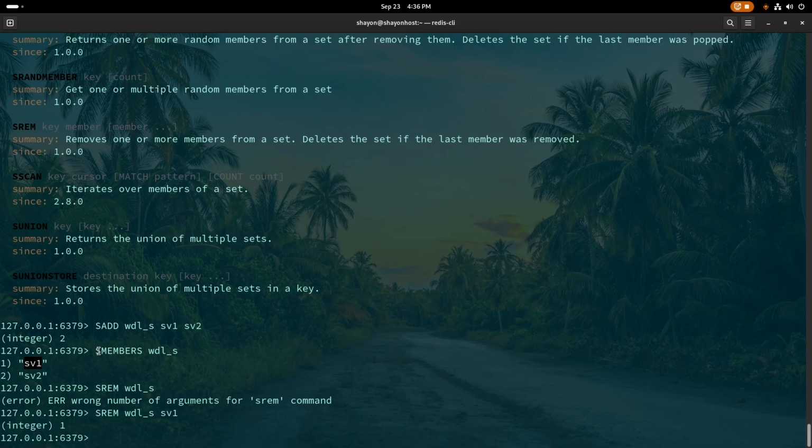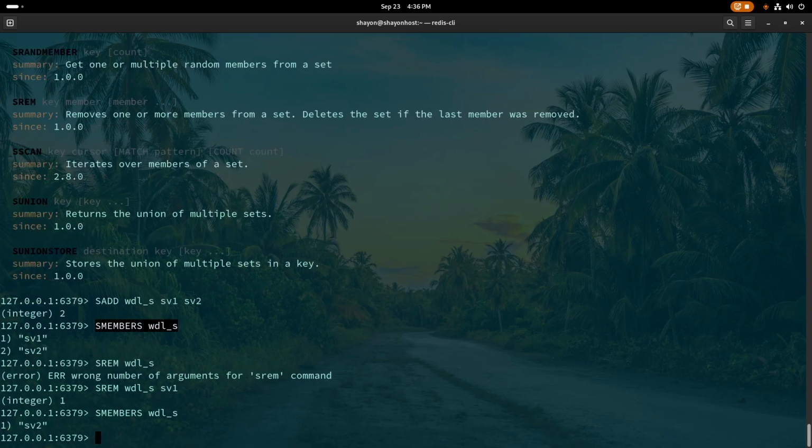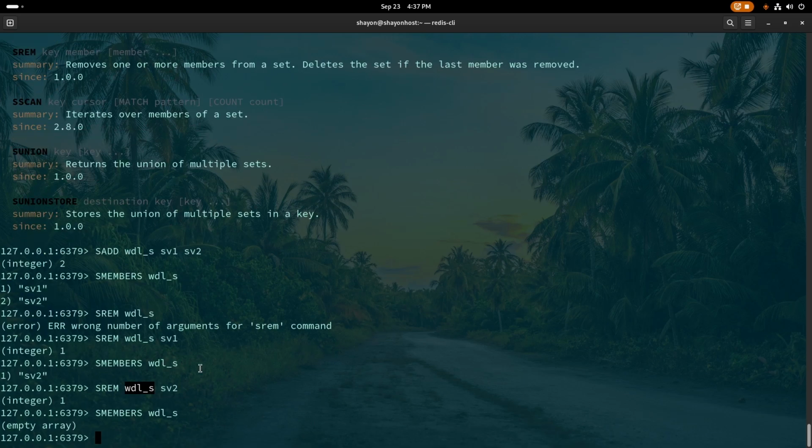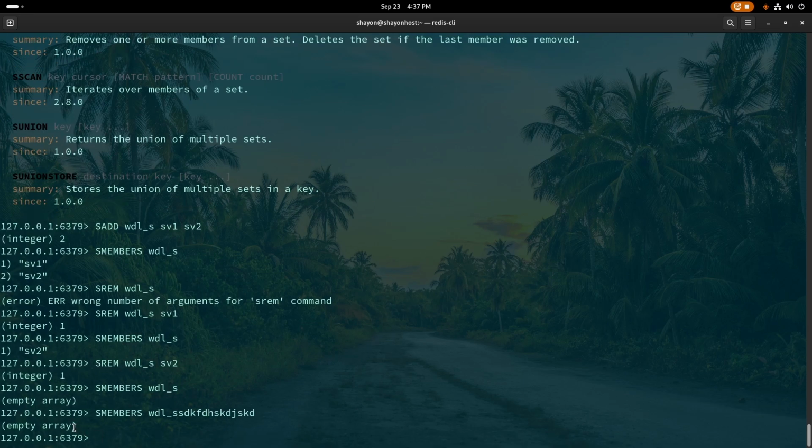Let me show all the members once again. Here we have only one member of our set. Let me delete the last member we have in our set, which is 2. And there shouldn't be any set actually, because it is saying deletes the set if the last member was removed. So this was the last member we had in our set. So this set shouldn't even exist now. So let's see all the members. This is showing an empty array. Let me put in some other text. It will show the same. That means there is no set with this name.